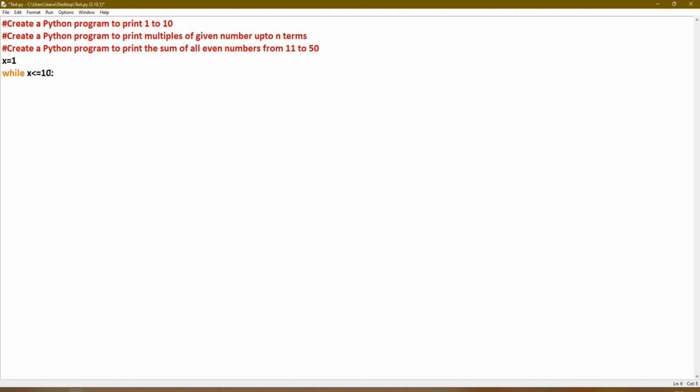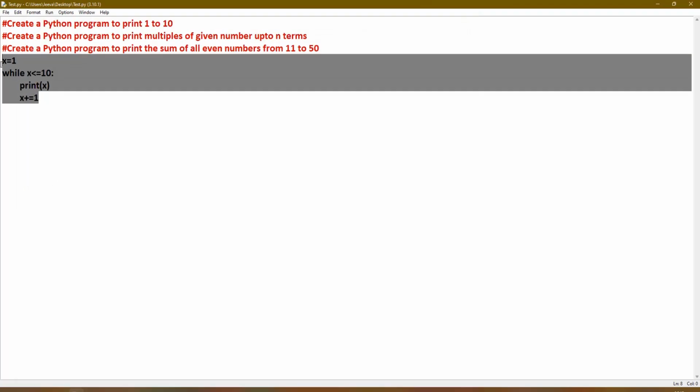Then colon. The next line, I just print this x. First x is 1. It checks whether it is lesser than or equal to 10. Yes, it is true. It enters inside the loop and then prints this. After printing this, you need to remember that the value of x is supposed to be incremented by 1, so that it gives the next number. What I do here is x plus equal to 1. So that's all. It is a very simple program which will be printing 1 to 10.